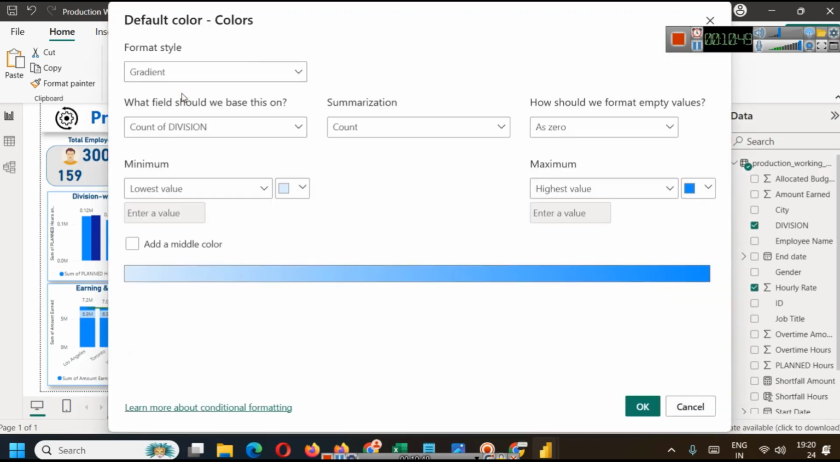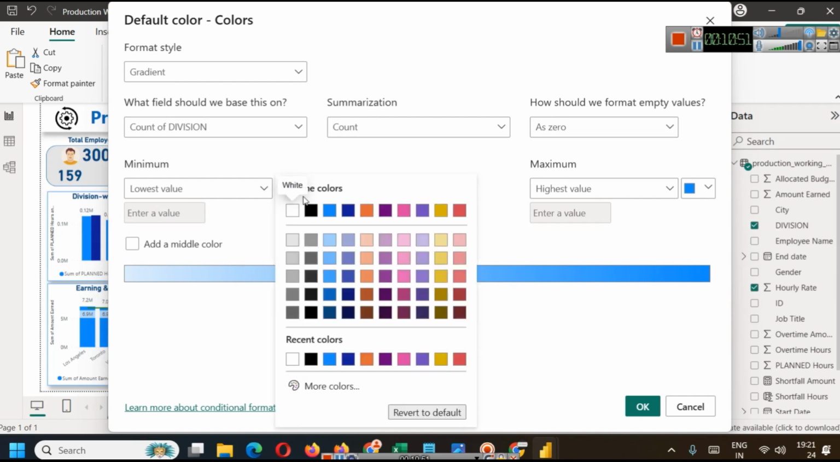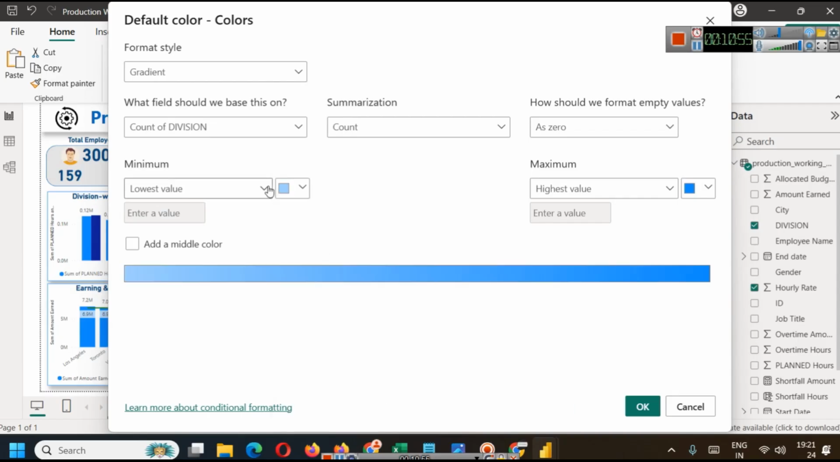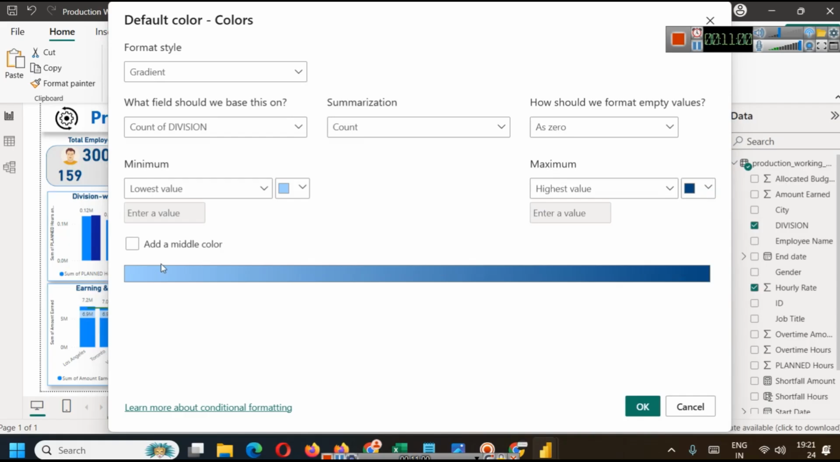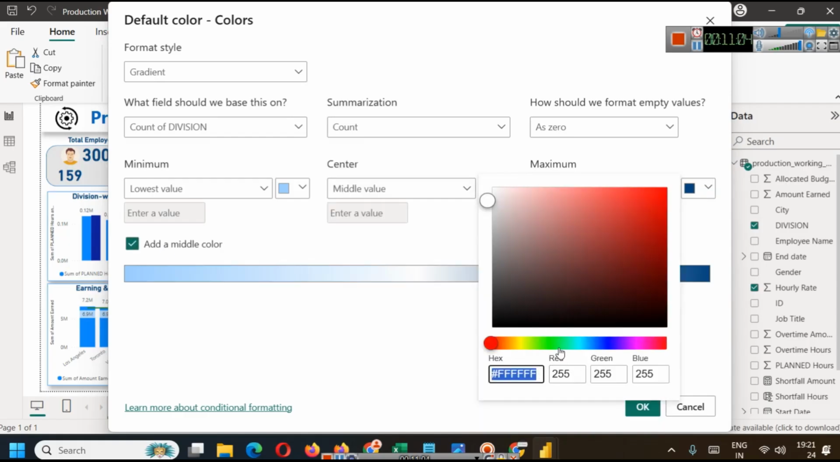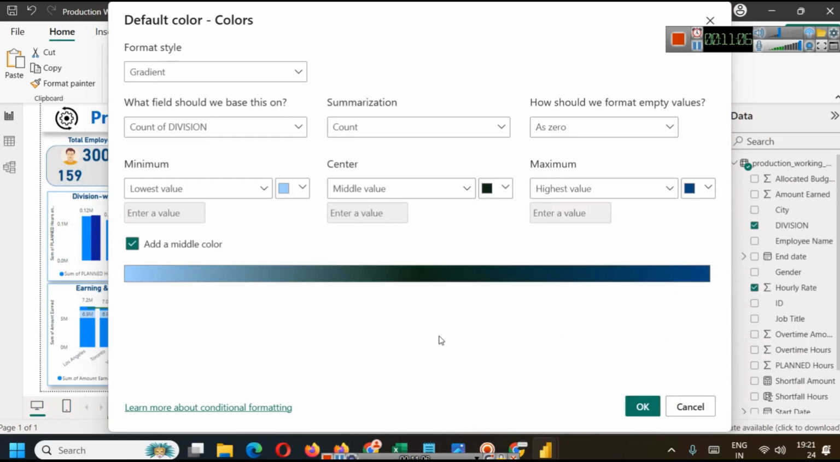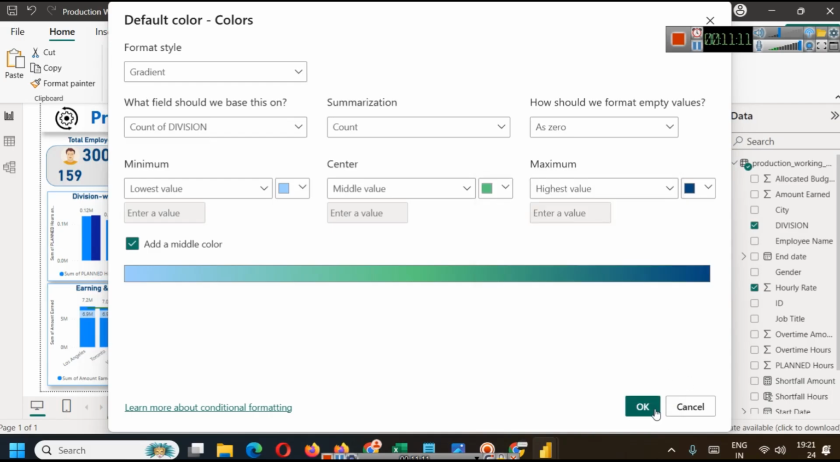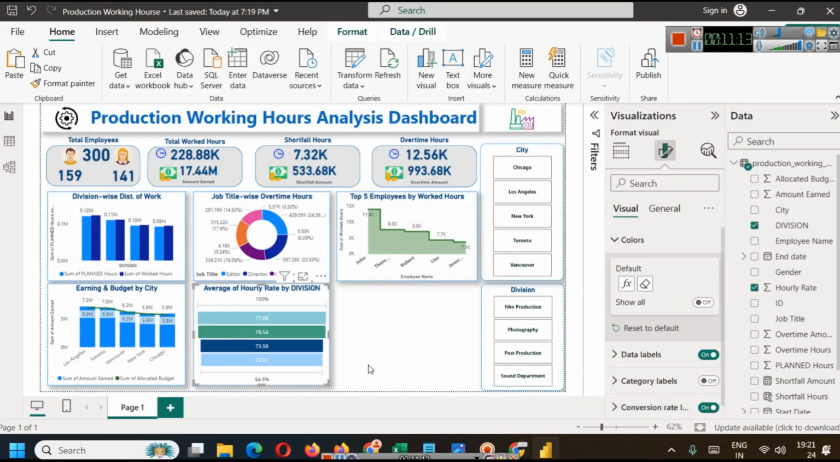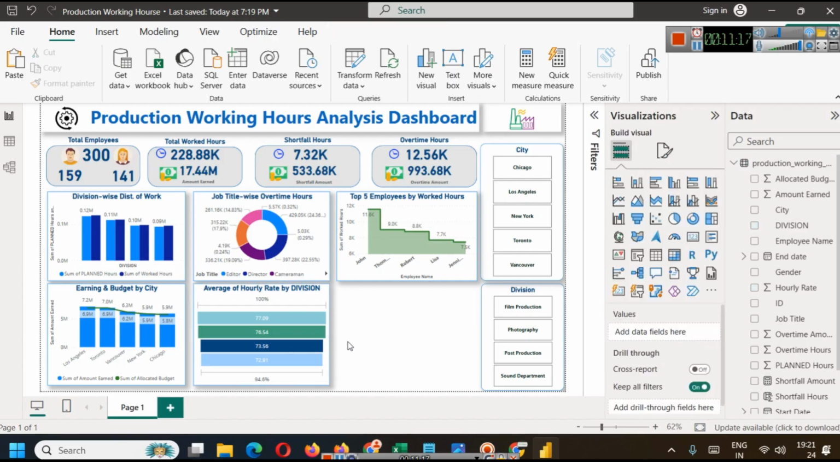So I will select the gradient value. In gradient value, I will say if the value is lowest, select a light shade of blue. If the value is highest, select the darkest shade of blue that we have, and put a middle color somewhere as a green color. So this way we will have this color. This green is almost looking similar to the previous colors. Okay, so this way you can see we can do it gradient-wise, and this is the average of hourly rate by division.